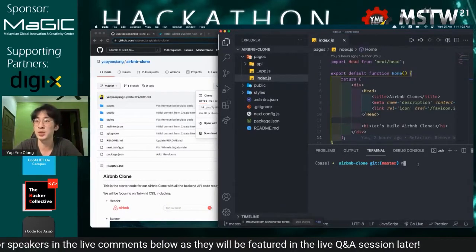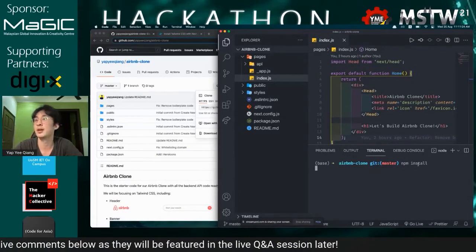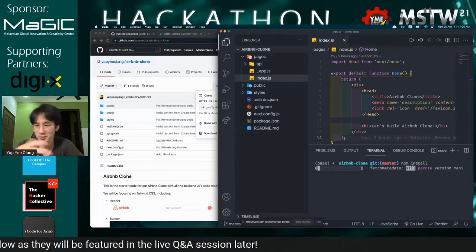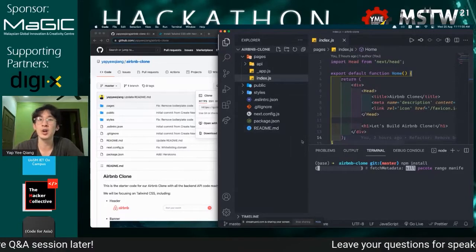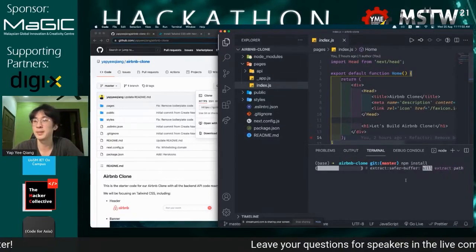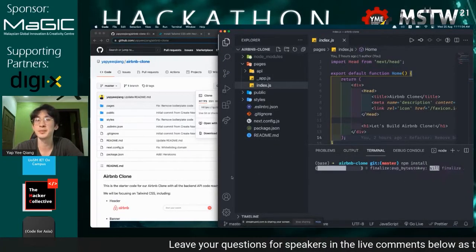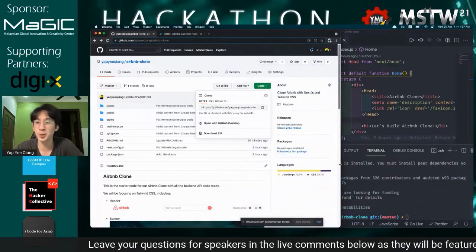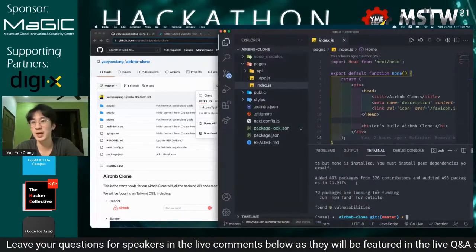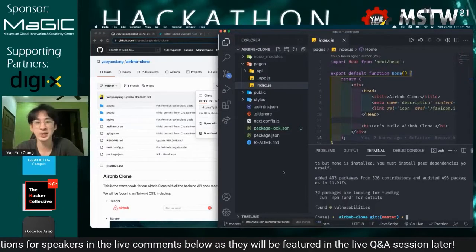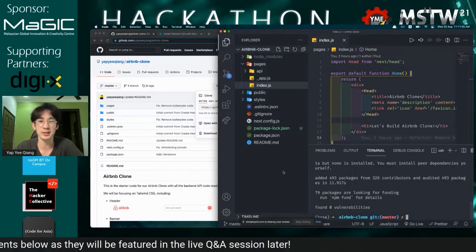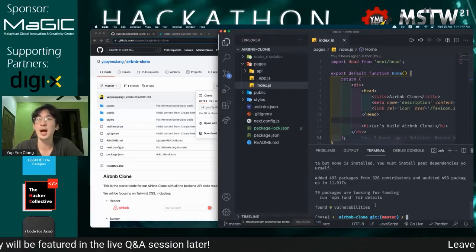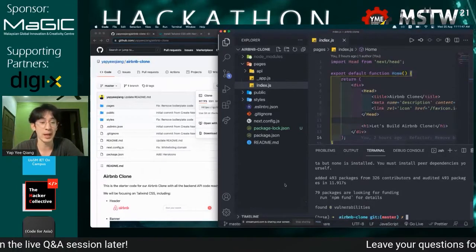This is what I would do as well: npm install. If you are using yarn, you can just write yarn add, and you will be able to install all the dependencies. Just give it a moment. And guys, feel free to ask any questions if you have any questions regarding Tailwind CSS or even Next.js, server-side rendering, or how you can get started. As you all can see here, I already downloaded all the dependencies.